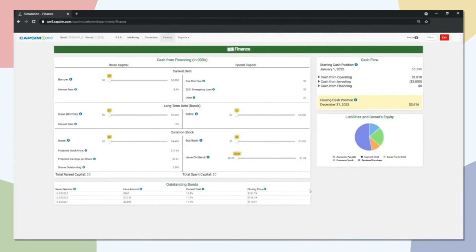Now that we have opened up the finance department, our primary concern would be closing cash position. It is very important that you end the year with positive cash. If not, you will obtain an emergency loan. There are 3 ways that we can raise funds. We can borrow current debt, we can borrow long-term debt, or we can issue common stock. If we are in an extremely comfortable cash position, we may also consider retiring bonds and buying back stock.